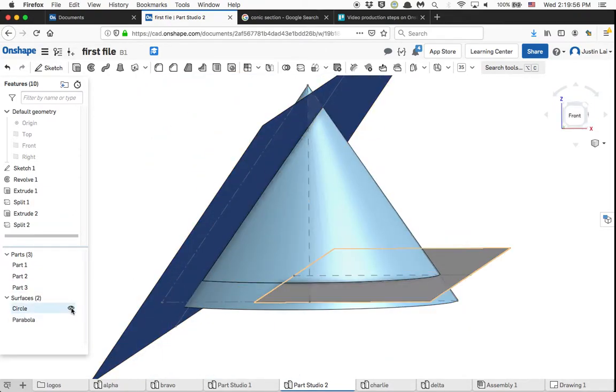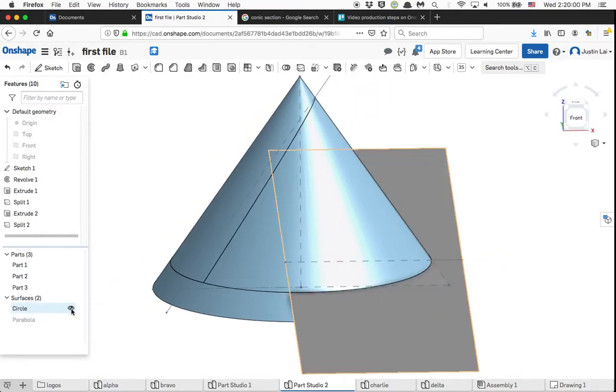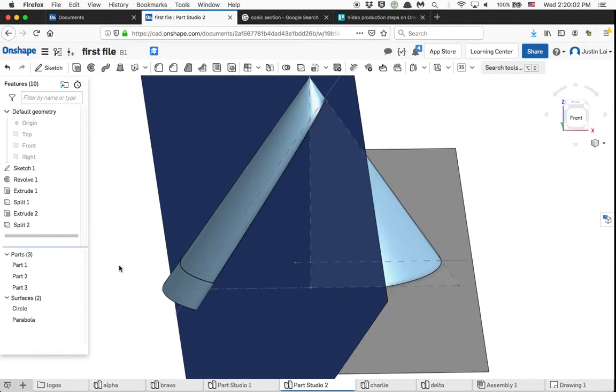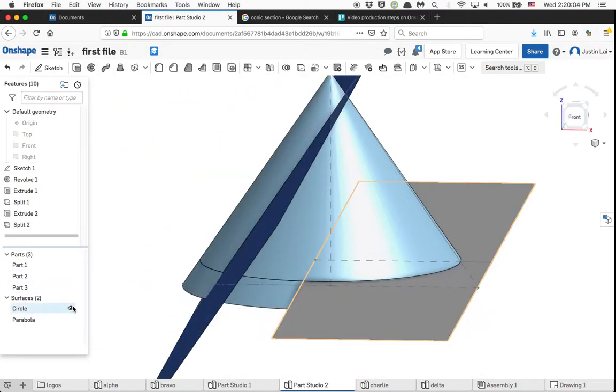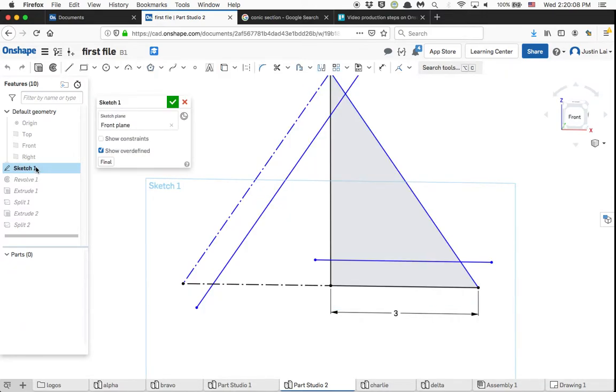Now we can hide the surfaces. Now you can see those parts. And when we finish, we're going to go to the assembly and see all these parts in total. All right, I'm going to hide these other surfaces. Let's go back to our original sketch. Let's do the other two.